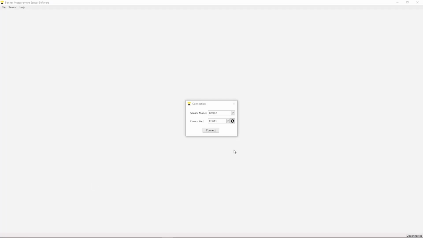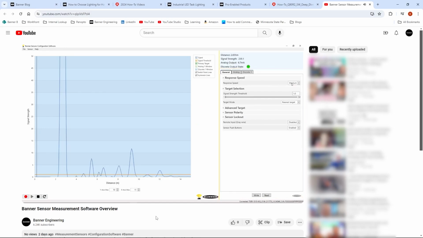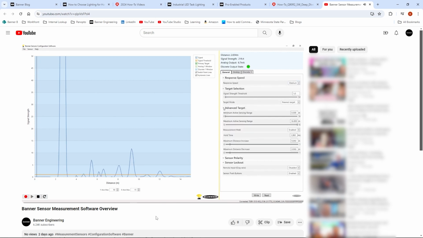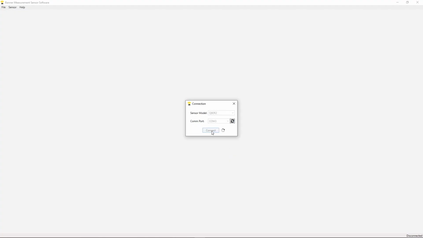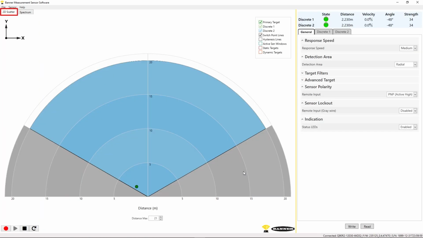This is an in-depth walkthrough of how to configure the Q90R2 Radar Sensor with the Banner Measurement Sensor software. If you need information about the general features and functionality of the software, check out our Banner Measurement Sensor software overview video. After connecting your Q90R2 sensor to the software, you will see the 2D Scatter tab.